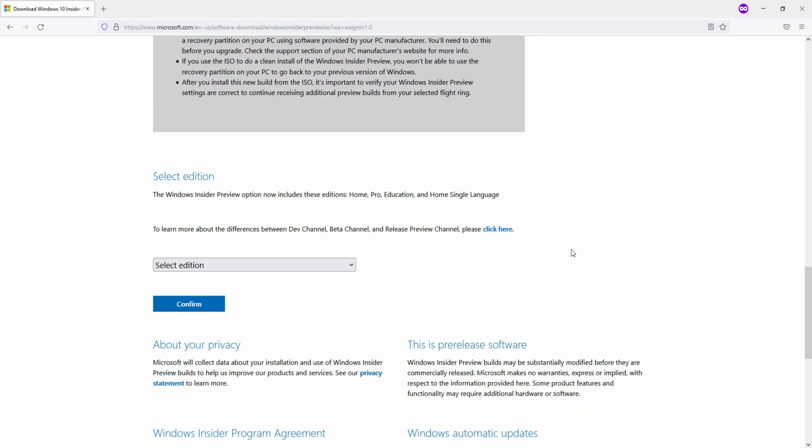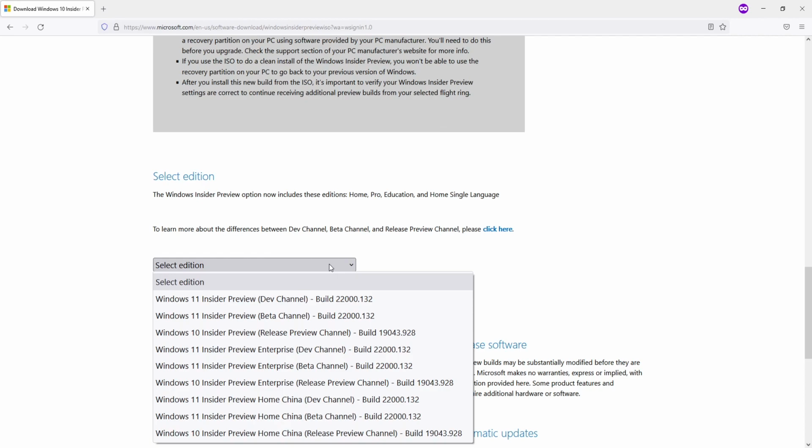You now need to click on the drop down for select edition, and you can now choose between Windows 11 Insider Preview Dev Channel or Windows 11 Insider Preview Beta Channel. And as you can see, there are a few different options below as well. So I'm going to go ahead and select the Insider Preview Beta Channel.